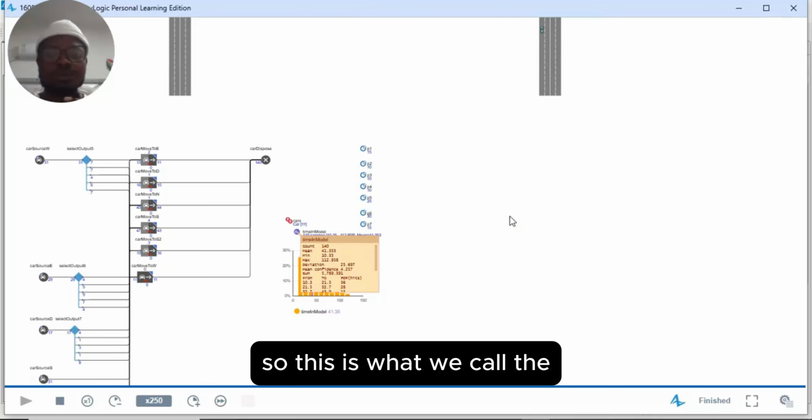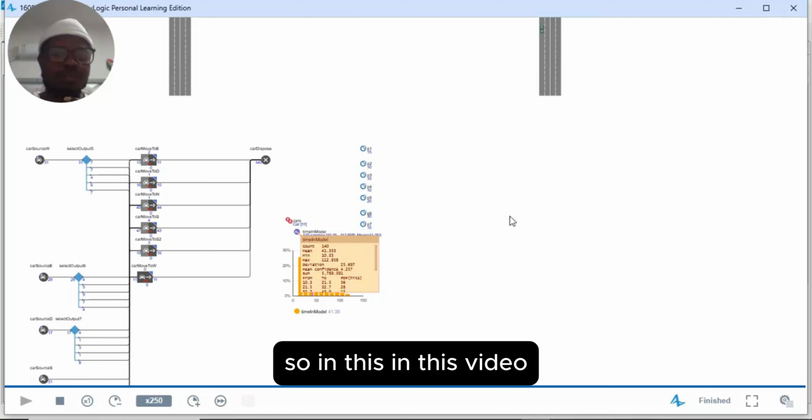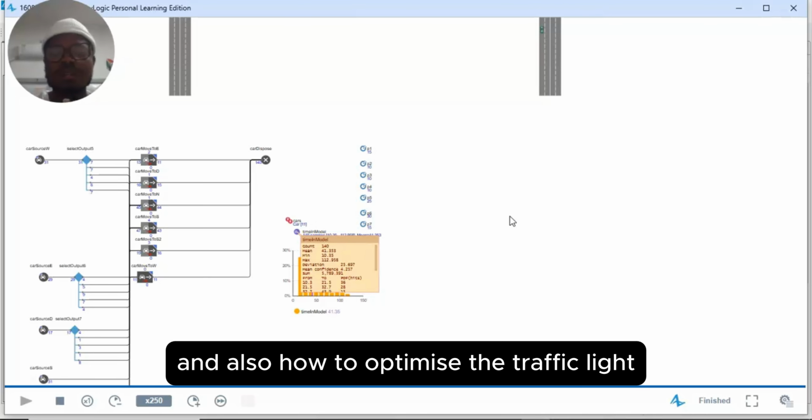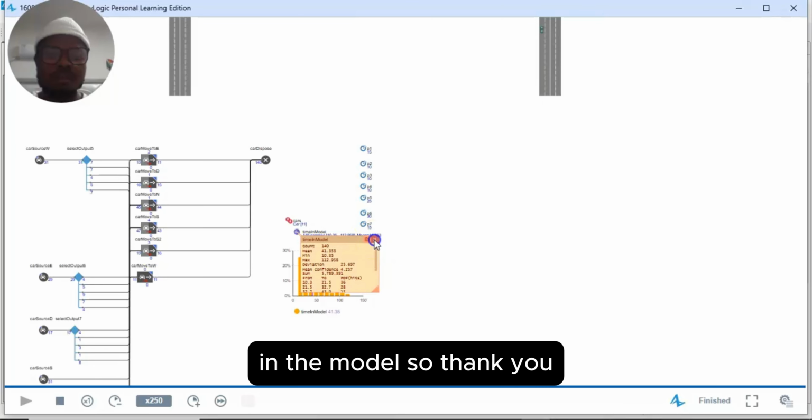So in this video we've been able to introduce the traffic light and also how to optimize the traffic light in the model.